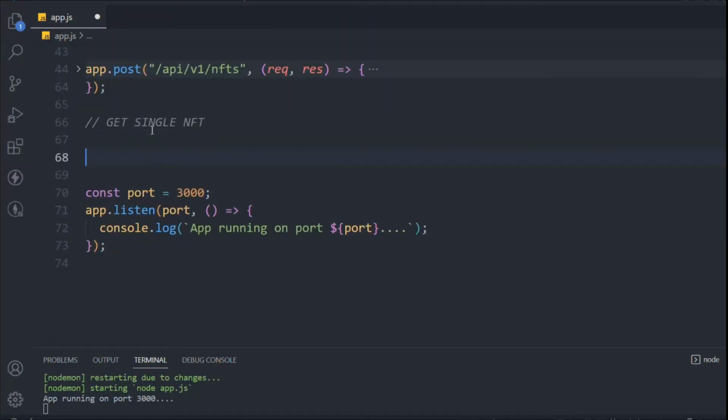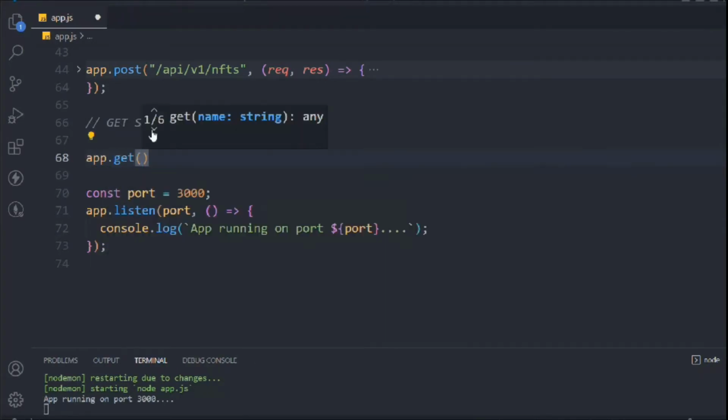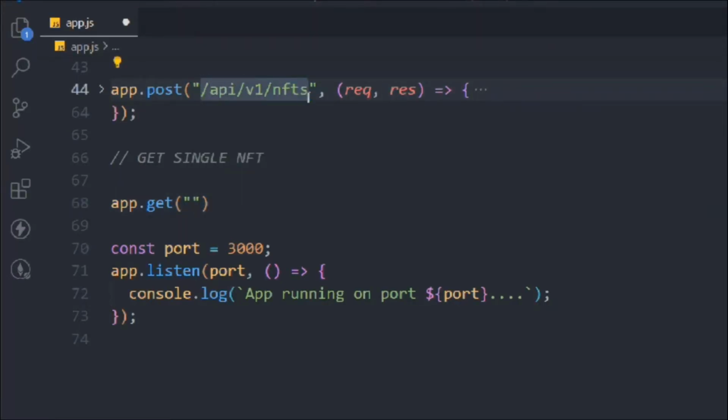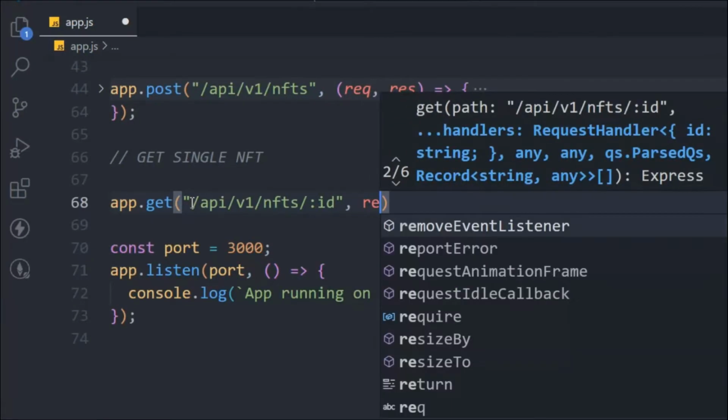So let's build the functionality, app.get. Same method we have to follow here because we want to get data, okay? We are not posting data, we are trying to get it. So we have to construct the URL. Same URL is going to be used because the resource is the same, and here we have to pass the ID, okay? And this ID is going to be the ID of the NFT which we want to retrieve, okay?